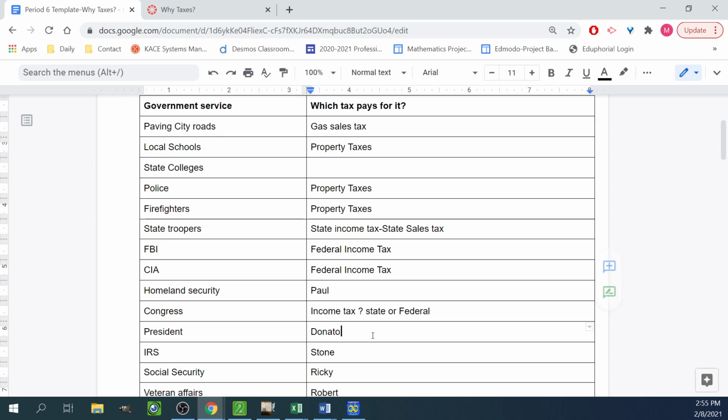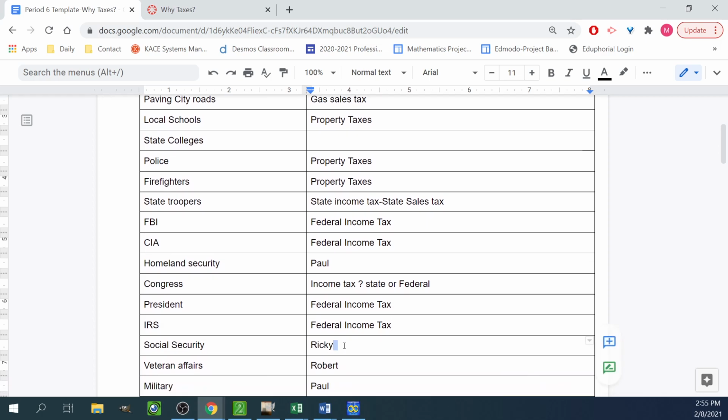Donato, what did you get for the president? Federal income tax. Totally right. IRS is federal as well. Ricky, Social Security, what's the name of the tax? Payroll. Yes, but it's also just called Social Security.